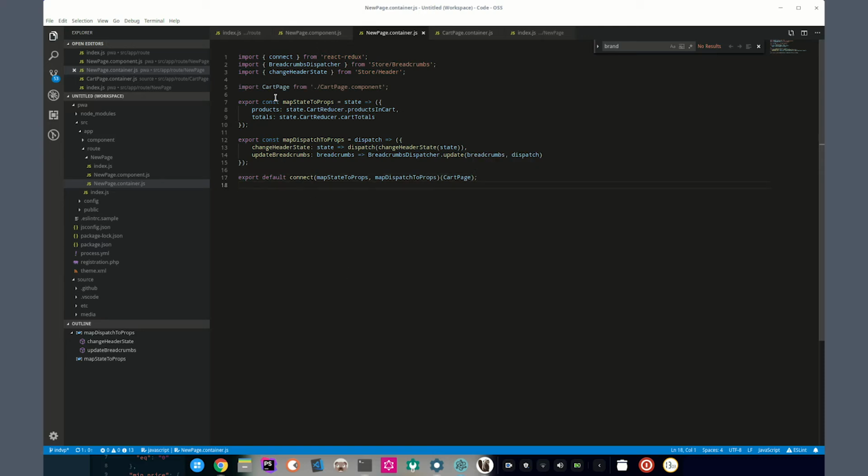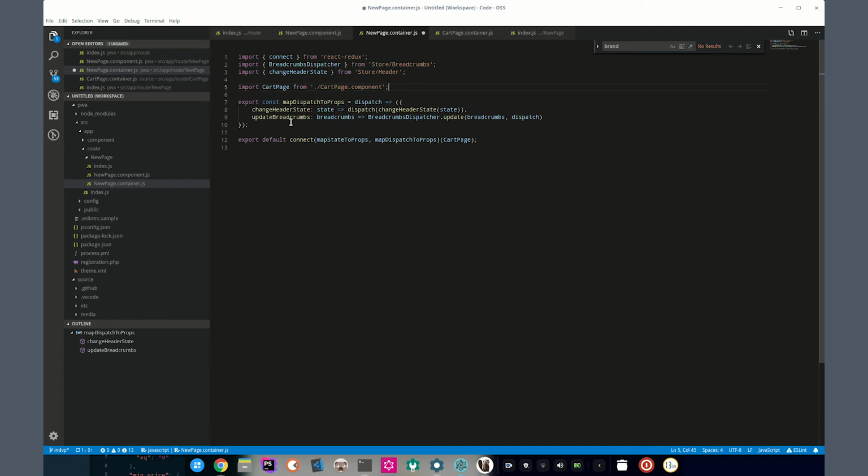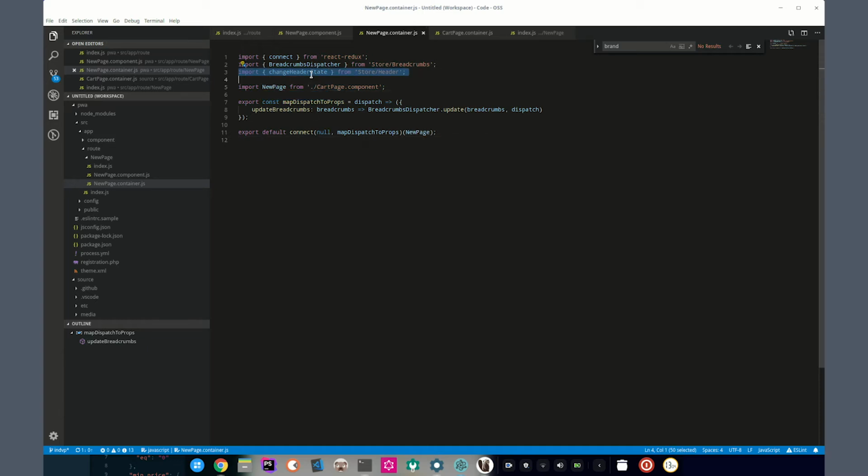Cool. Another thing we would like to do is remove a products from this reducer. We don't need it. We don't need a totals as well. So we just need to update breadcrumbs. So on update breadcrumbs, we will pass a null here. Yeah, and okay, let's keep it all cool. Looks fine to me. Cart page, yeah, not a cart page, of course. Let's rename it to new page. This can be done with F2 pressed, so it's a new page.